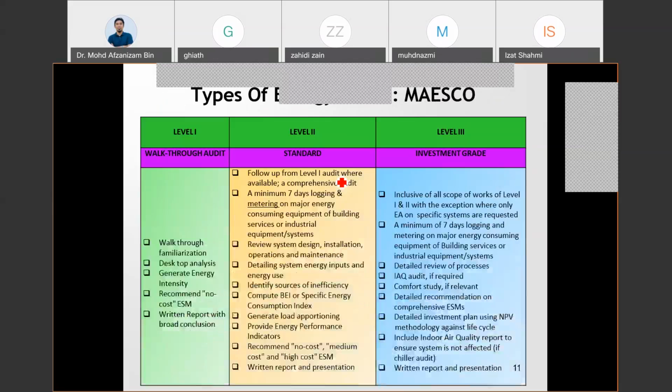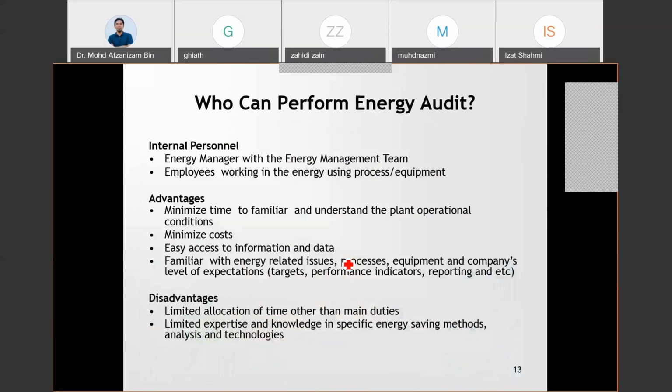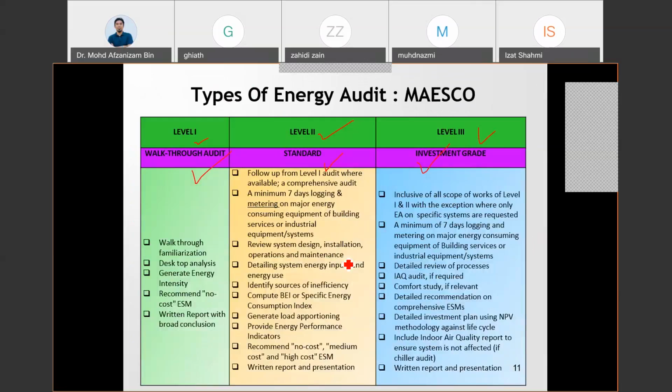Okay. So the types of audit: level 1, level 2, level 3. Level 1 is the preliminary audit, level 2 the standard audit, and level 3 the investment grade. Okay. So yes, any questions for that? I think this one is the second last. Okay. So we'll proceed. If you have a question, just ask in the chat box so that I can try to answer your question.